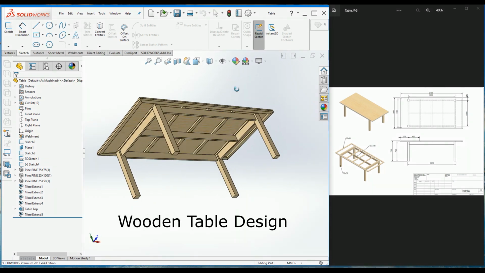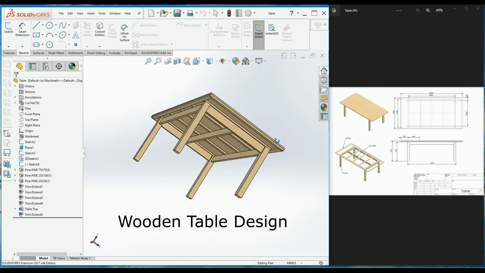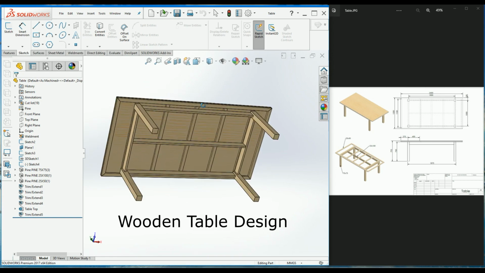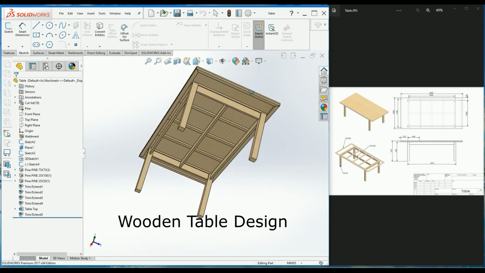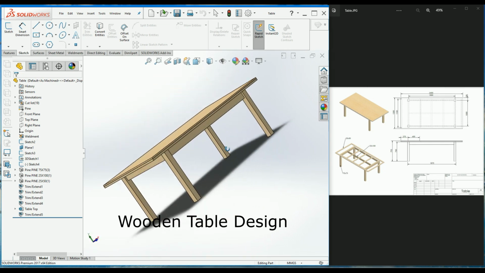Today I'm going to show you how to create this table in SolidWorks Weldment. Weldment is a really interesting tool that we can use to create this type of structure very easily and efficiently.